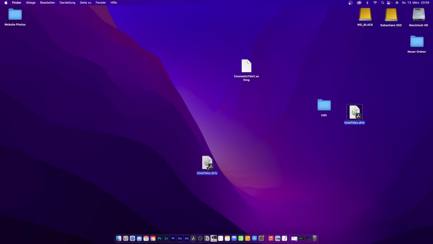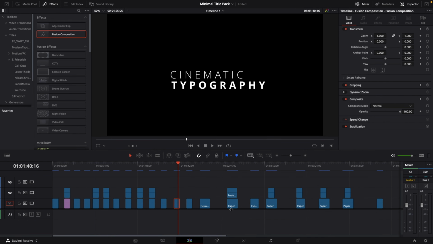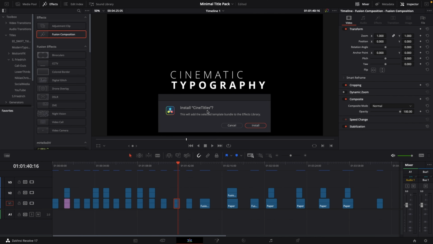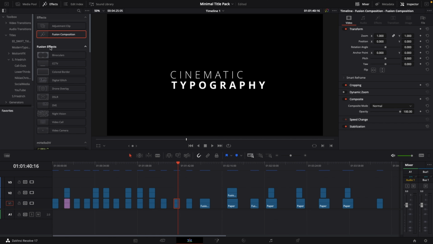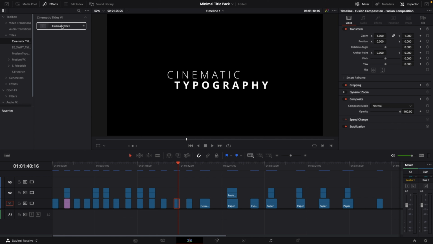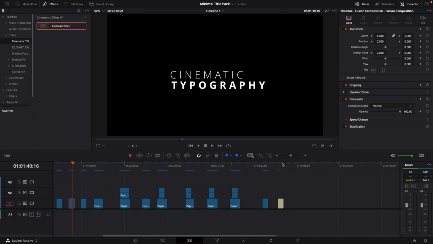Then click and drag and drop this onto DaVinci Resolve. DaVinci Resolve will open up and it will ask you to install CineTitles. This will add the selected template bundle to the effects library, and of course we want to select install. Then under titles, cinematic titles, CineTitle 1, drag this over just like so. And there we have it.